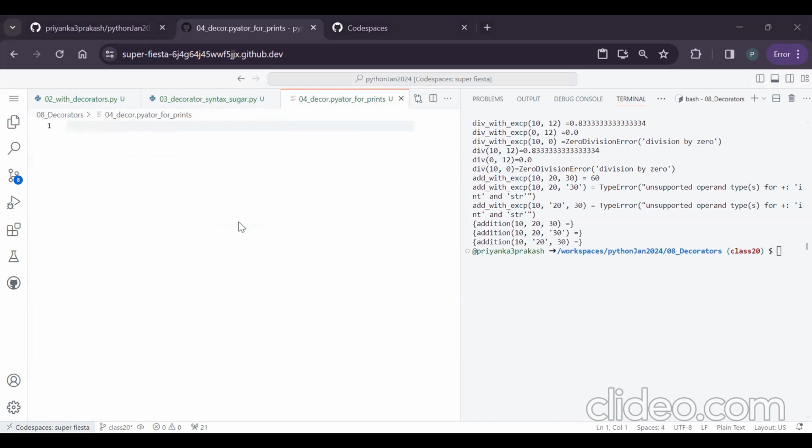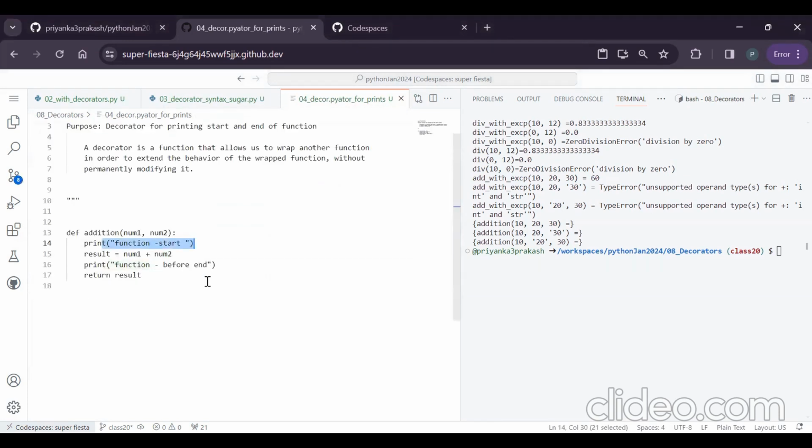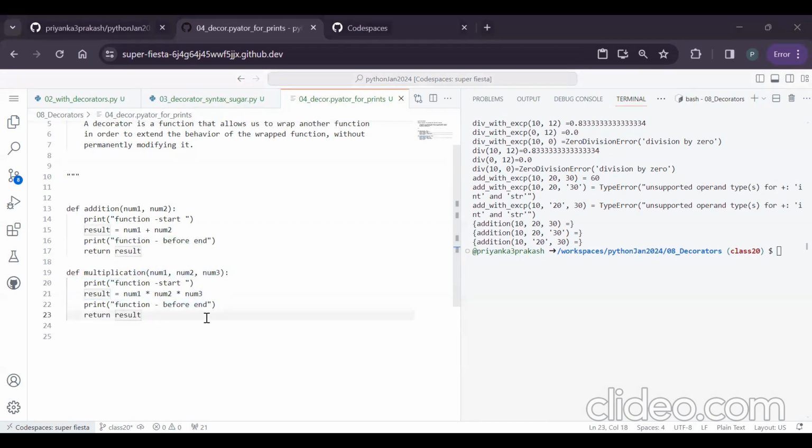If you see in this example, I have one function which has a print statement at the starting, then it does the addition, and again it prints before ending, and it returns. Similarly, I have one more function which executes the similar thing, but it does a multiplication. But in the starting and at the end, it is printing things. Did you see what is common in both functions? The print statements. If you make a call, it will execute perfectly. Clear?